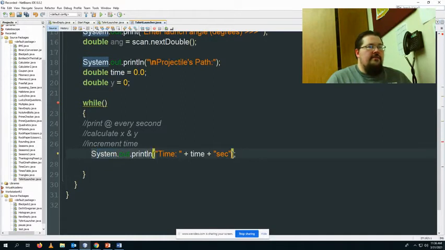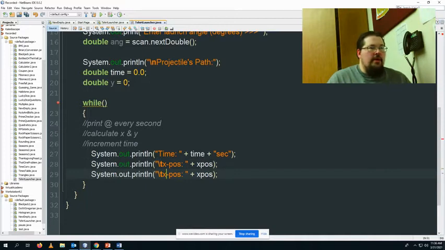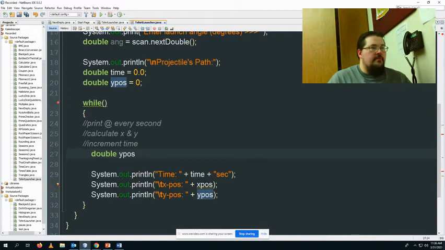Then I need this stuff. Okay, I'm going to tab over, and then I'm going to have X position, and that's when I'm going to have XPOS as my variable. Do the same thing after that, and that will be my YPOS. YPOS has already been declared. We do, however, need to take care of XPOS.